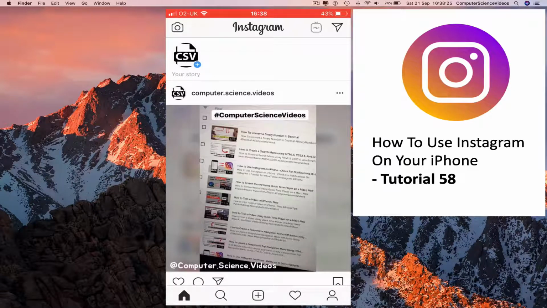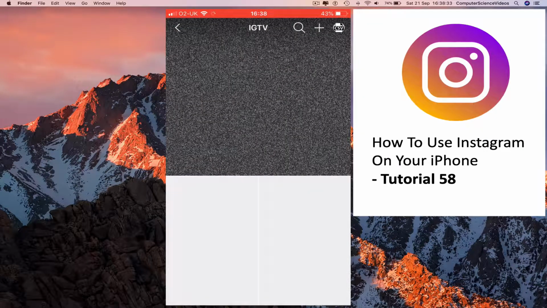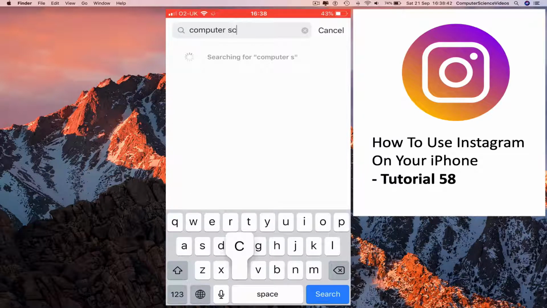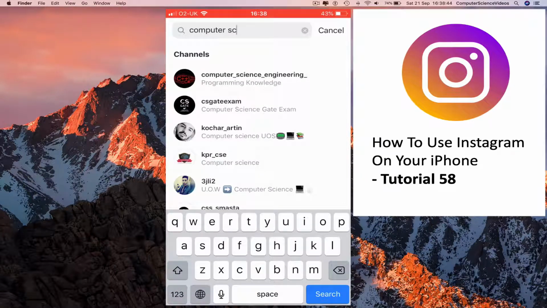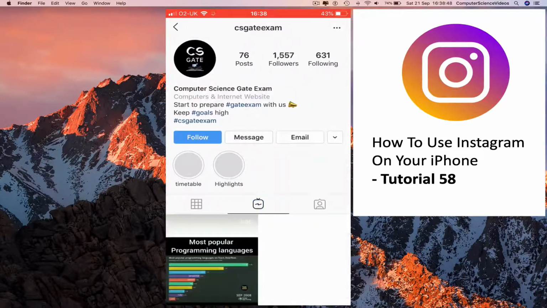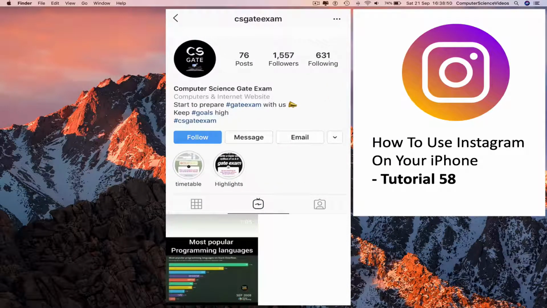Go to the right top corner of the screen where we see IGTV next to direct message. Click on IGTV, search for a video or go to any video. We will search for computer science. Go to a channel. Go to a video.